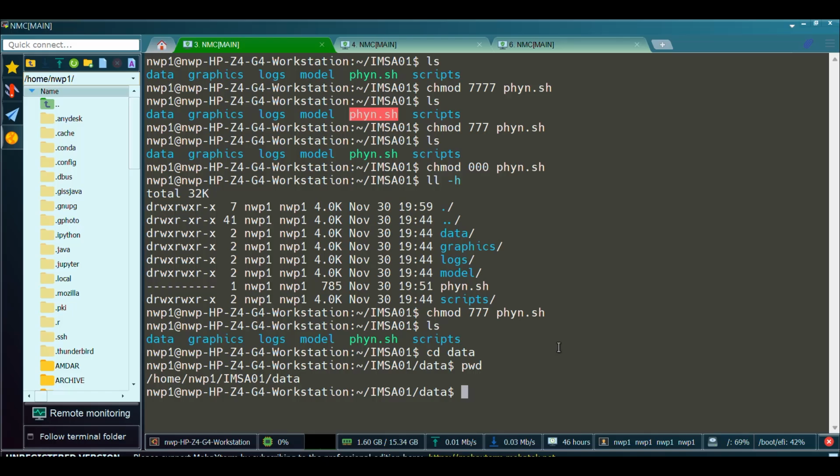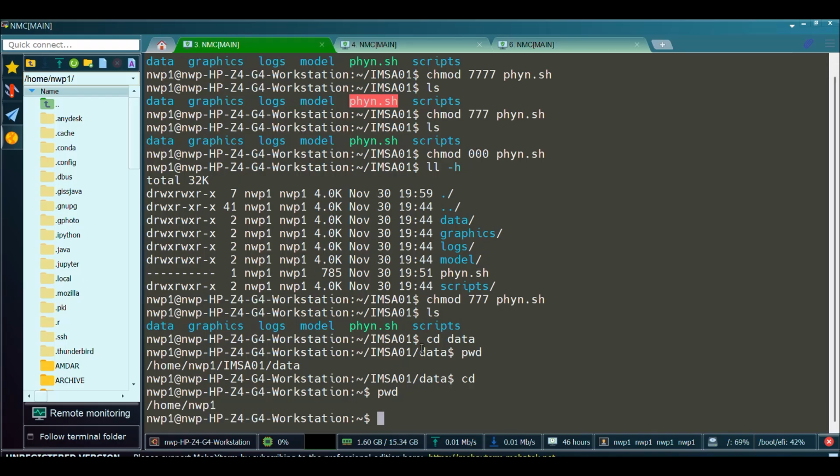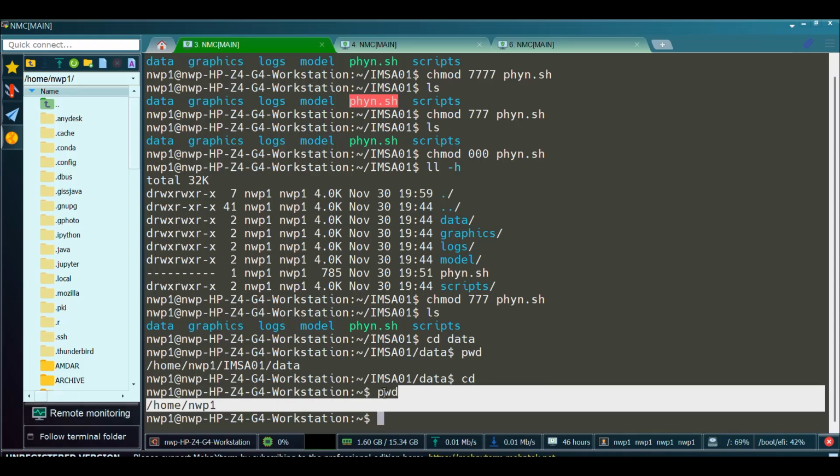For example, now I am inside IMSA01 data. Remember what I wrote in that script called feed.sh. We were in other directories, we've entered certain directories, and we want to just go home. I can just type cd alone like that, and when I enter, it takes me back home. How do I know I'm home? If I pwd again, print work directory, it shows me that now I am home NWP1.